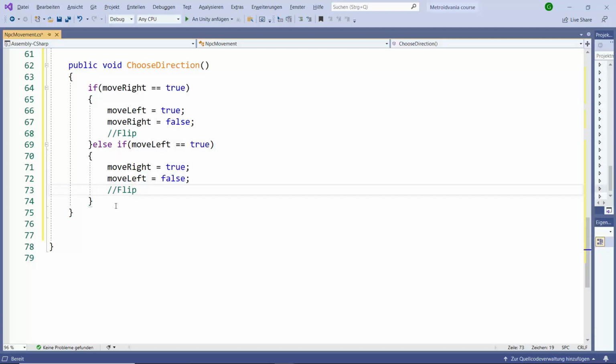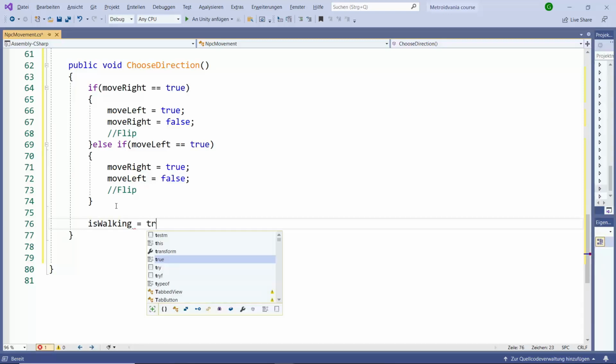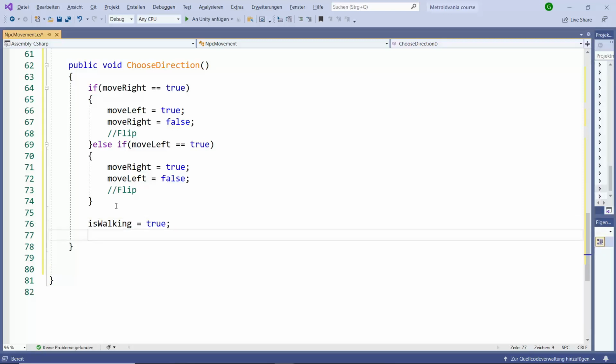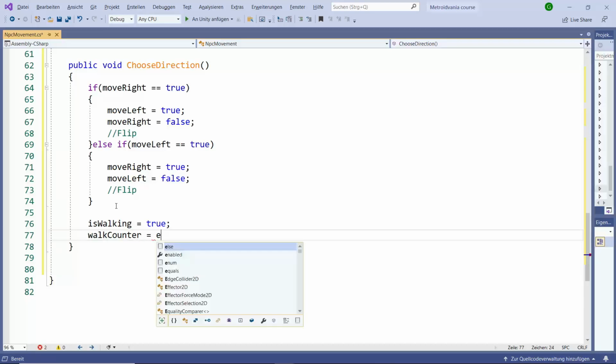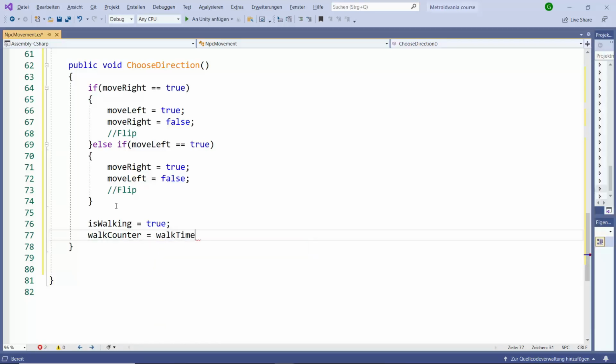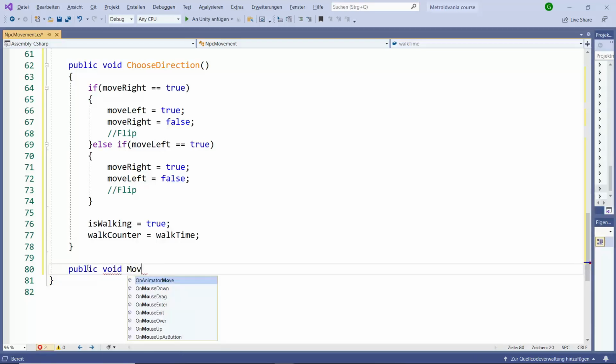So now out of that, in our choose direction, also we want to say is walking is equal to true. Player can walk again, and our walk counter is equal to our walk time. So now here public another function, public void move right.